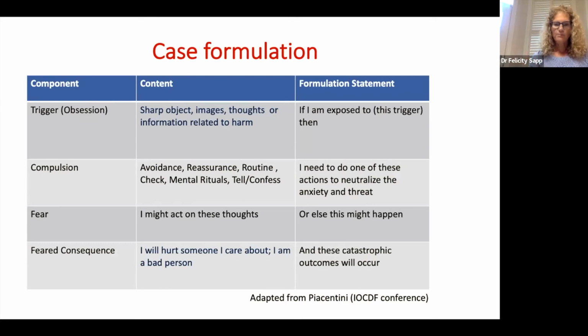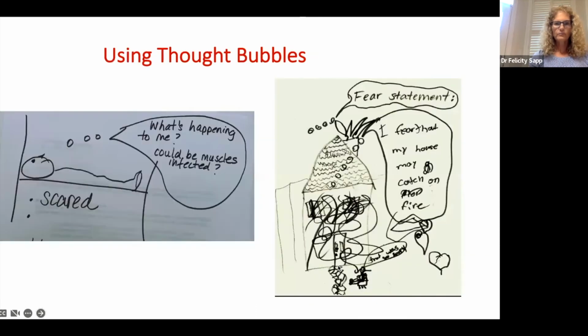This is adapted from John Piacentini. Basically, you have your formulation statement, which talks about what your triggers are, what you have to do to neutralize the anxiety, and then what the fear and the feared consequence are. With young children, they will have a hard time explaining or voicing that. So often I'll use thought bubbles where, with my wonderful drawing skills, I'll draw something and get them to say what's in that thought bubble, or have them draw it themselves. I'll also tell stories of other kids who might have similar types of fears and see if they can relate to them, to get a sense of what their fear might be.